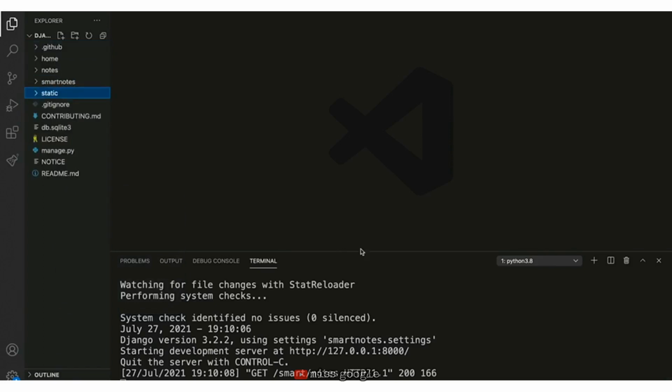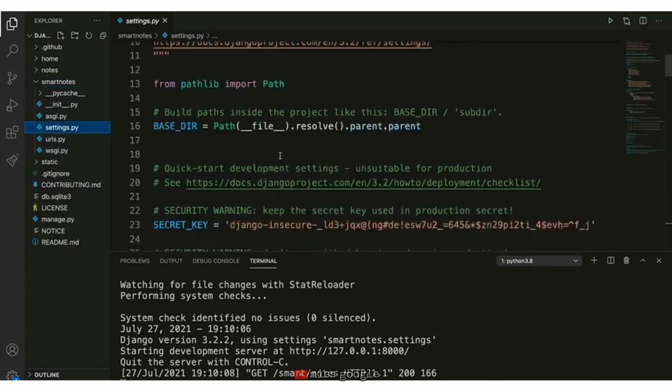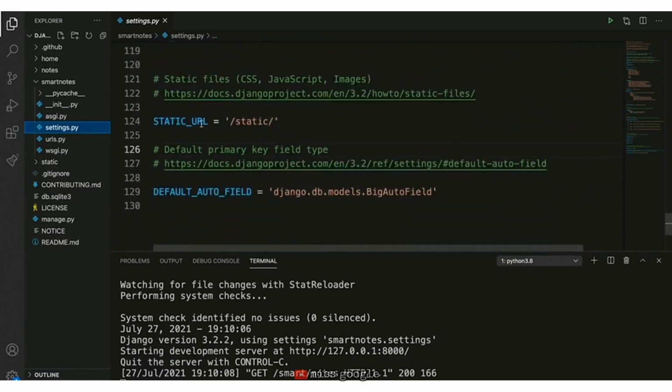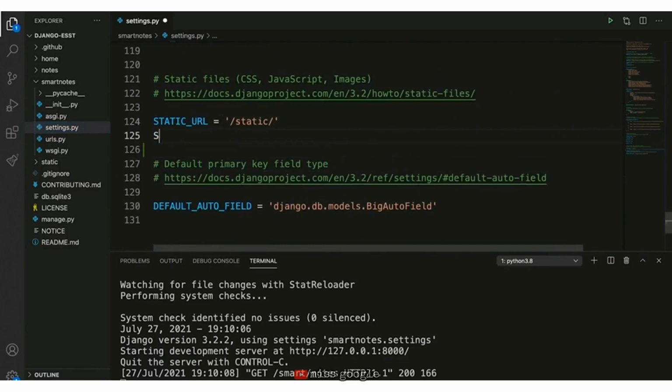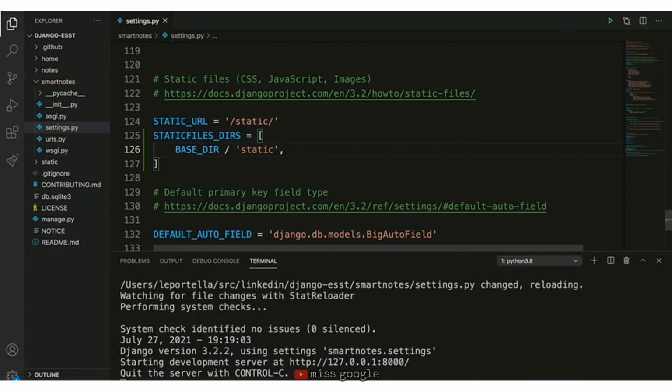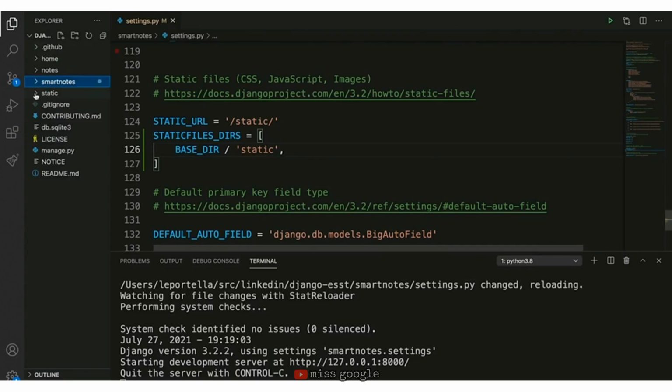Now we need to tell Django that this is the folder it needs to look into when searching for static files. To do that, let's go to the Smart Notes, then Settings. Then in here, we can scroll down a little bit, and we're going to see here that there's a static URL already. Now we're also going to add static files underline dirs. This should be a list. And in here, we're going to say base dir slash static, which will lead Django to the folder we just created.